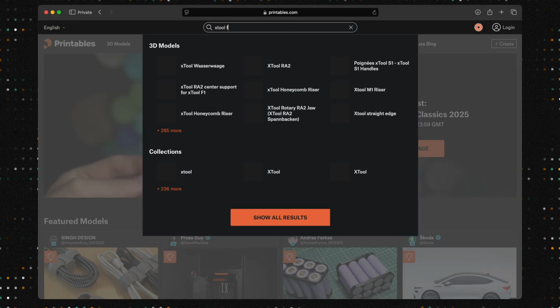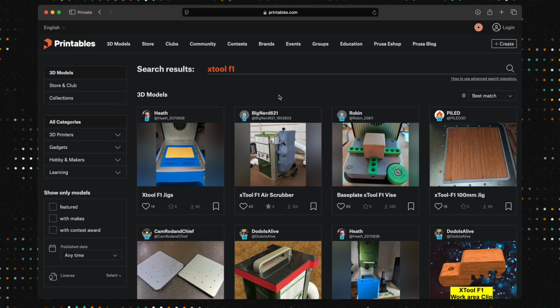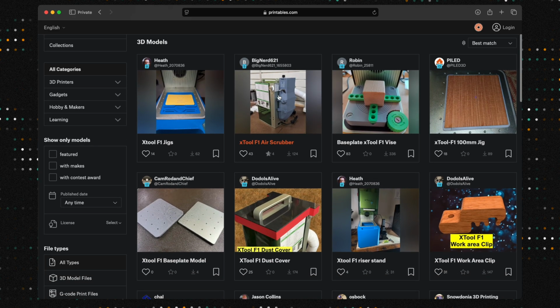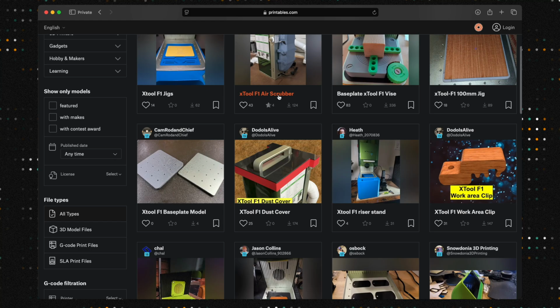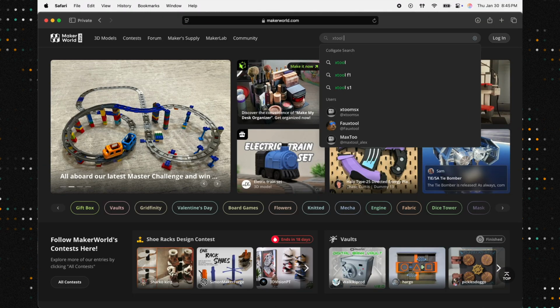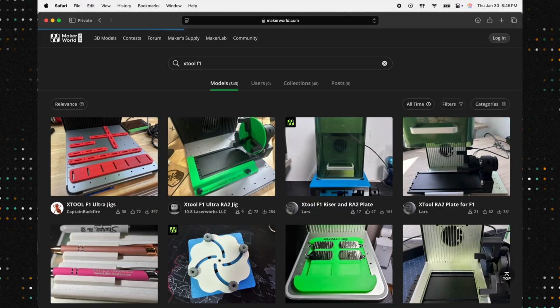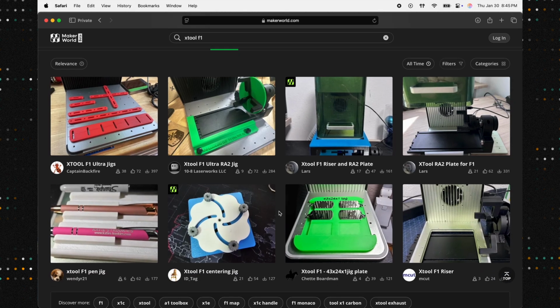And here's the best part. Platforms like Printables and Bambu Maker World are packed with free jigs and accessories designed specifically for laser engravers. Plus, it's never been easier to use. You can start prints directly from your phone and monitor the whole process. How cool is that?